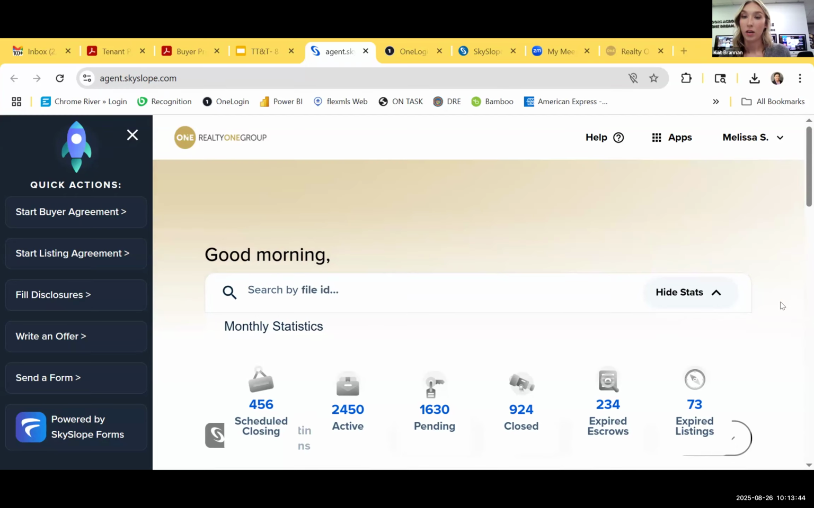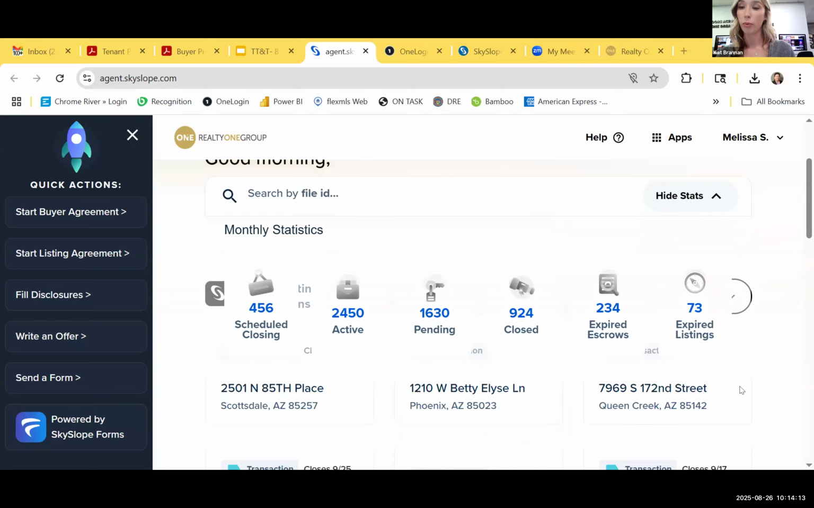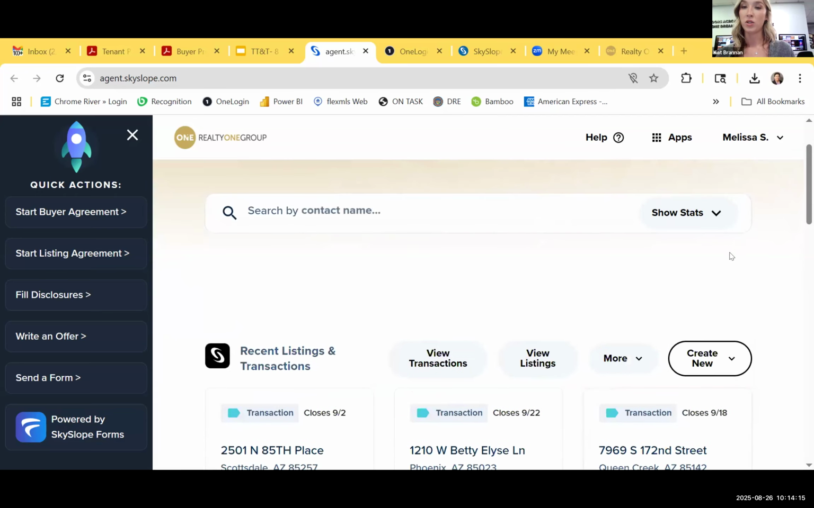Okay, all right, so this is the agent view of SkySlope. This is where you're going to come to enter in any listing or transaction. This is also where you're going to find your working documents, meaning your ABA, CDIs. There's a few other documents in there you might use. It just kind of depends on the transaction. So first, this is what your screen is going to look like when you get into SkySlope. Melissa can see everybody. That's why their numbers were so big on this.